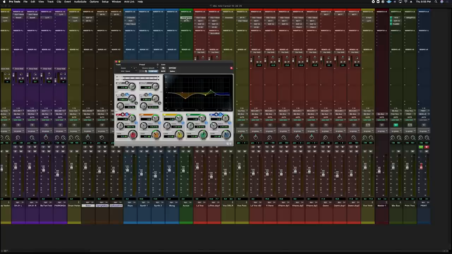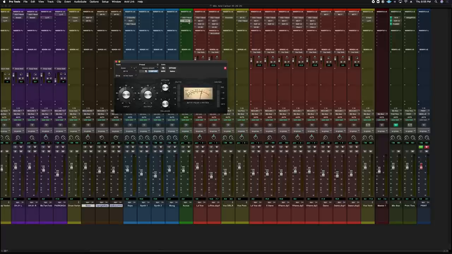And then just to make it pop a little bit more, I added just a little bit of mid range back into it. And then following the EQ, I added our trusty BF76 just to glue it all together. And let's hear how that sounds.